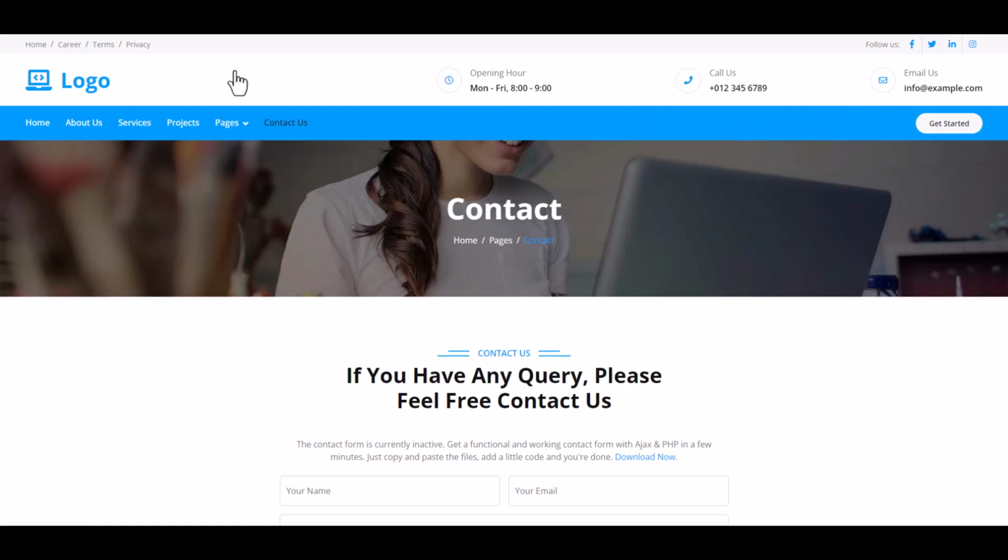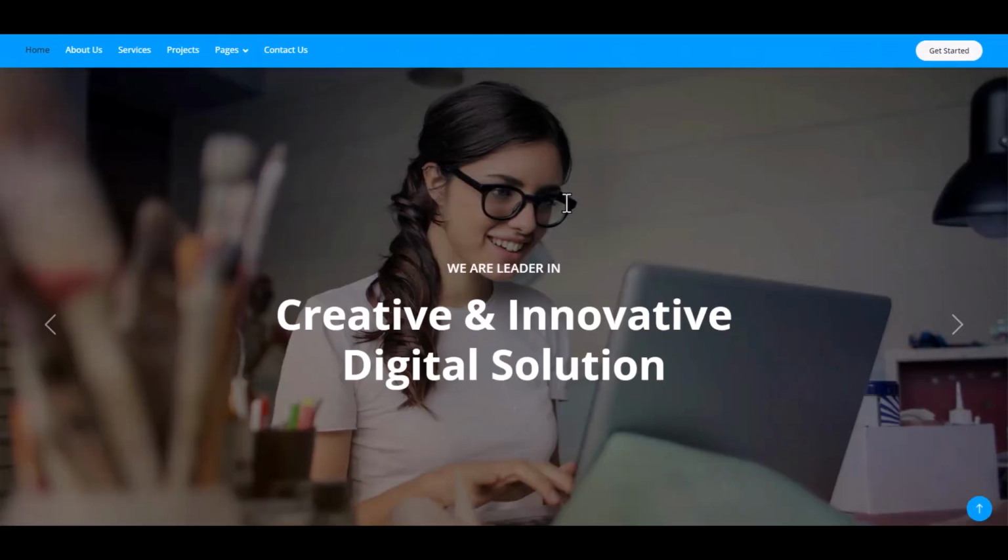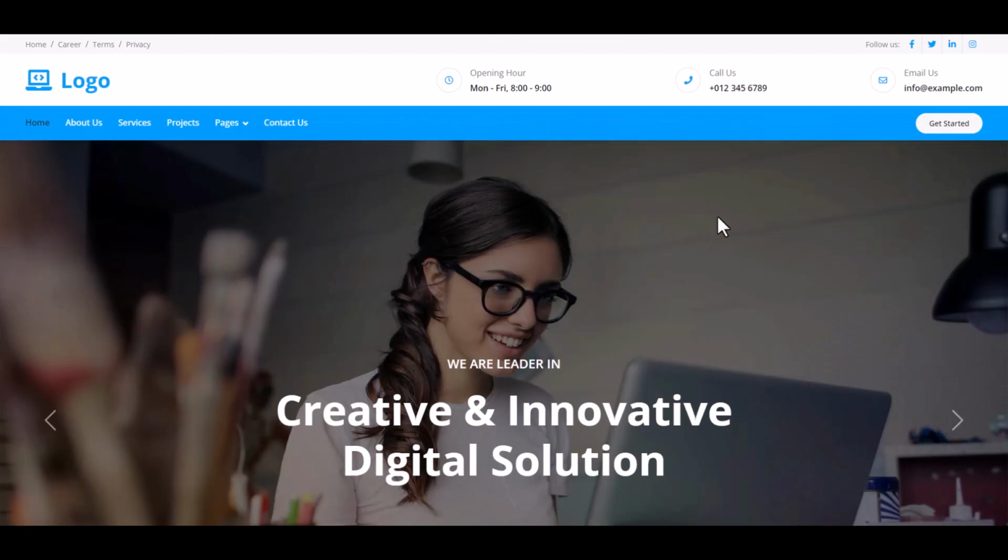Here is the nav section or header section. If we click the logo, it will go to the home page or index.html page. Now let's check responsive.